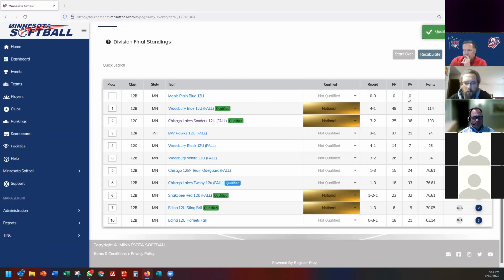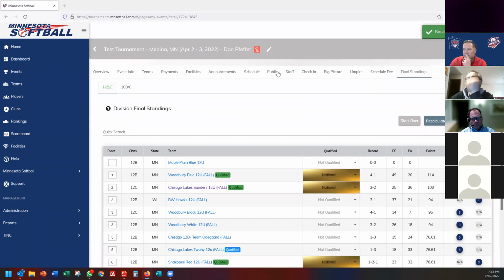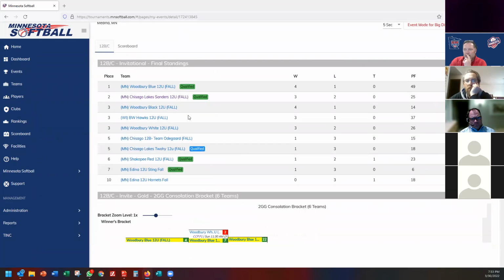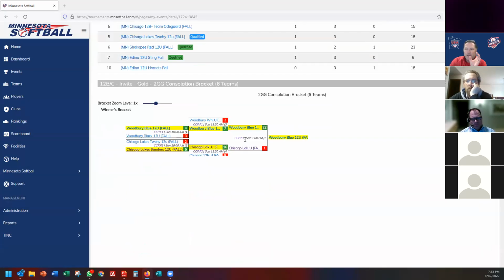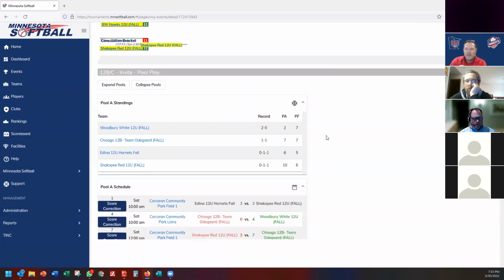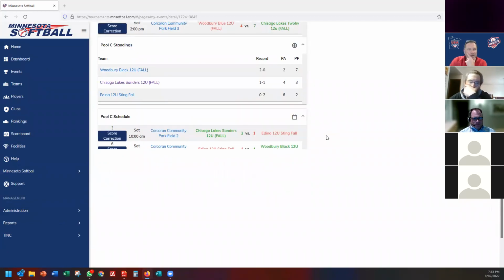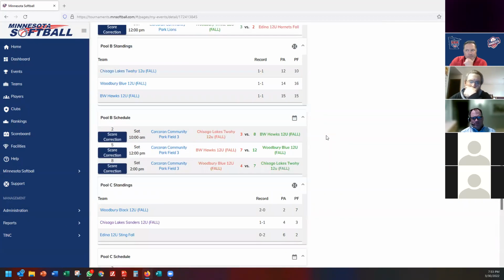And then that's it. You release the final standings. You go to the public view. And it says, hey, check it out. Green teams all got new berths. Chisago was carrying it from before. The final standings always appear at the top. And then we work down through the brackets. And then we'll get down to the pool play. And your tournament is done.